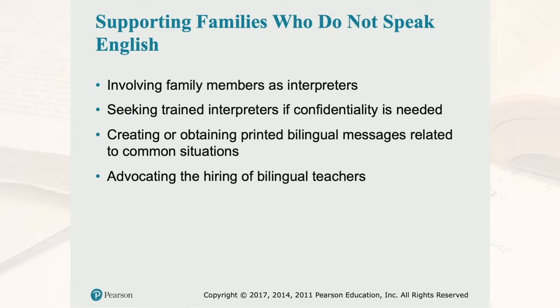So we want to make sure all our families understand what we do to promote that good health and wellness out there too. So being a good advocate, if you can find volunteers or new staff that speak many different languages, that will be a really huge asset to your program in all regards.